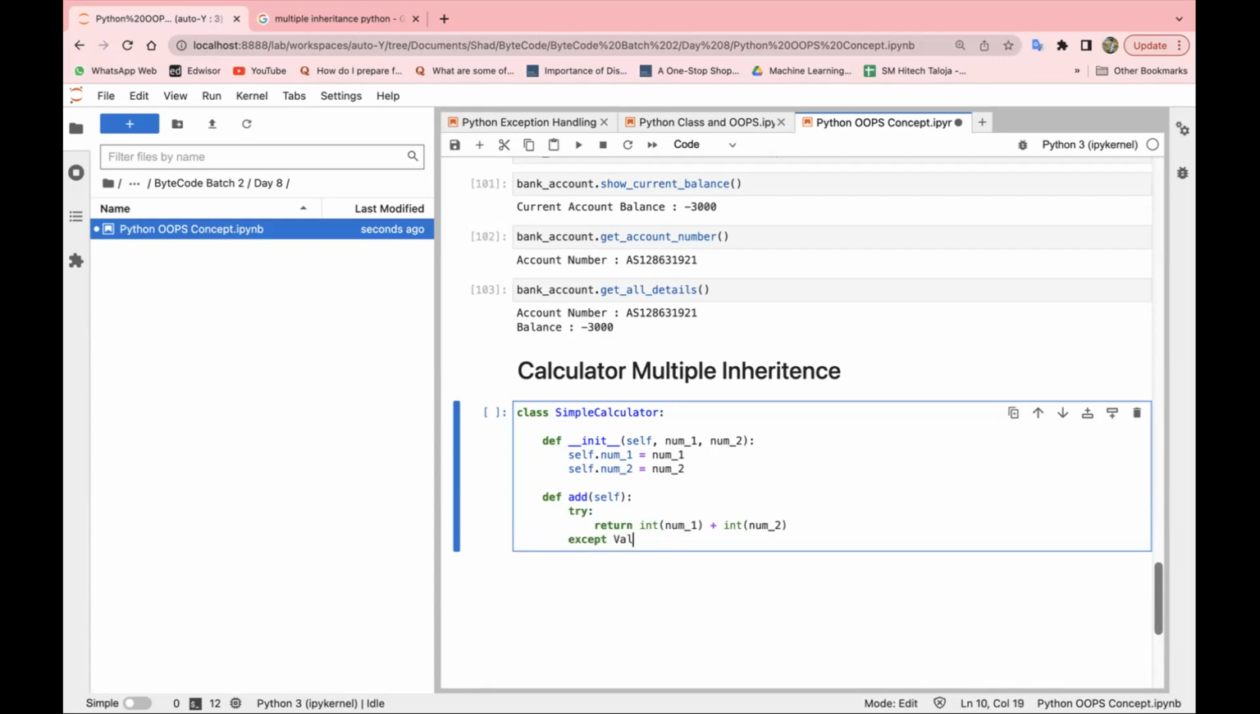Except ValueError or TypeError as e, print error occurred while performing addition. What is the error? e will be the error. Or if you want to keep it generic, and if you want to catch any error, then instead of ValueError or TypeError, you can just say Exception.